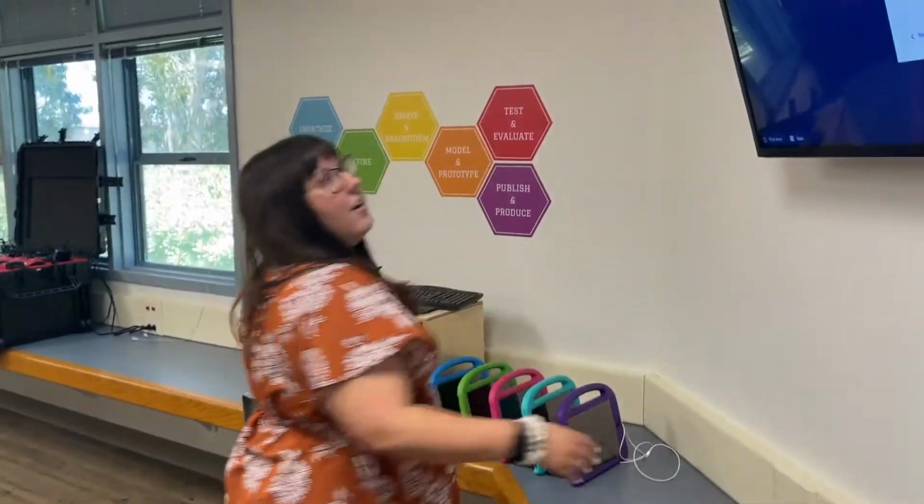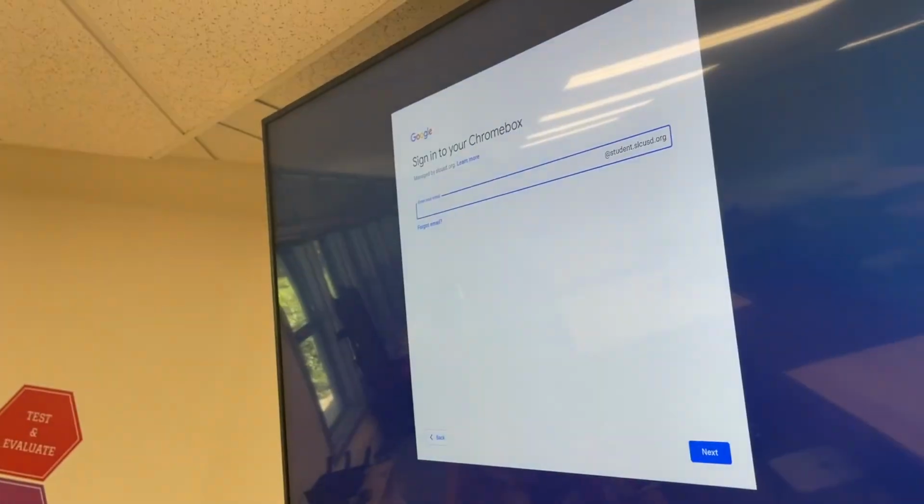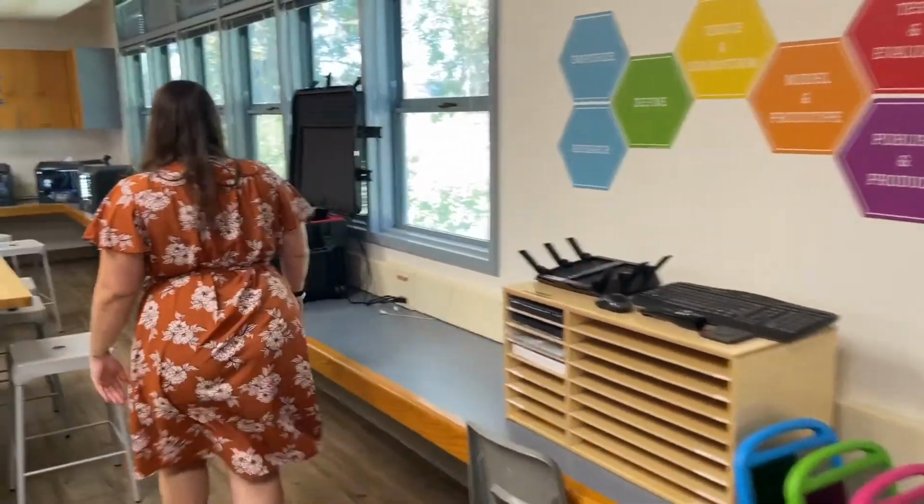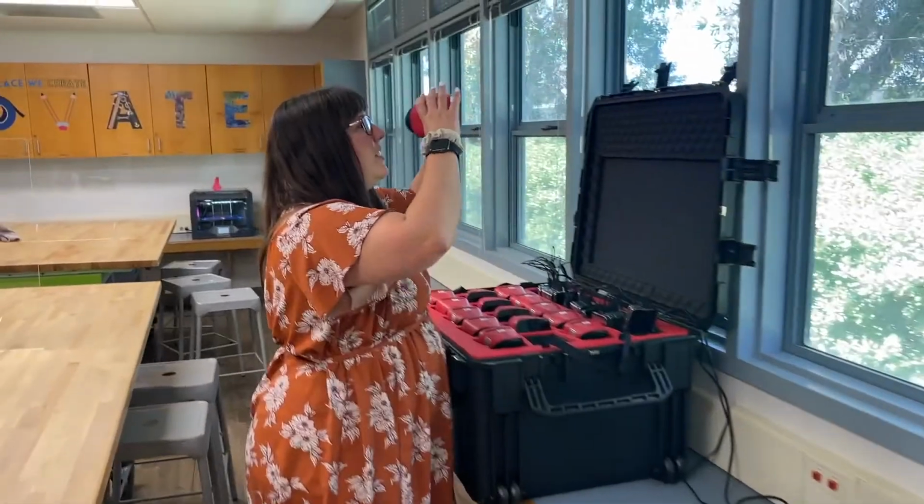Follow me this way. We have a big TV. Isn't that awesome? It's just like a real computer, but it's giant. I've got plenty to show you, but first I want to visit.